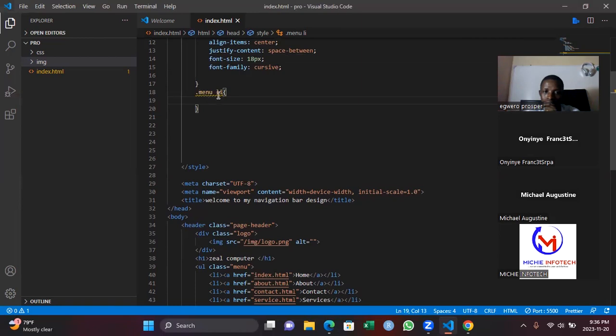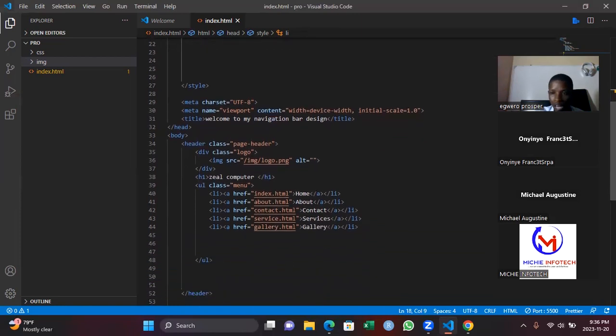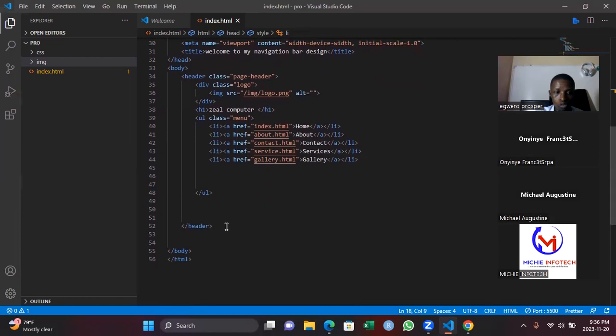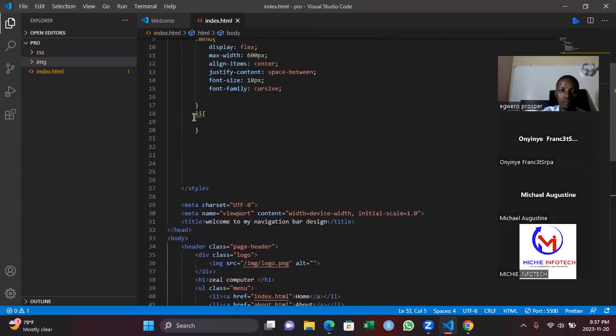The reason why I did not just call li, look at this here. If I call li, perhaps as I continue my coding, somewhere down the line I decide to use the li again. It means that there is no way I have differentiated this li from the li inside this ul as a container. So the reason why I am saying .menu li is that I'm acknowledging the parent before the child inside it.